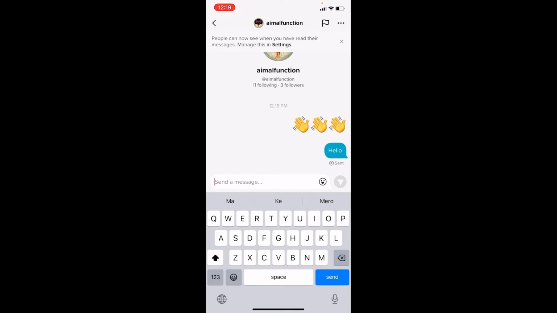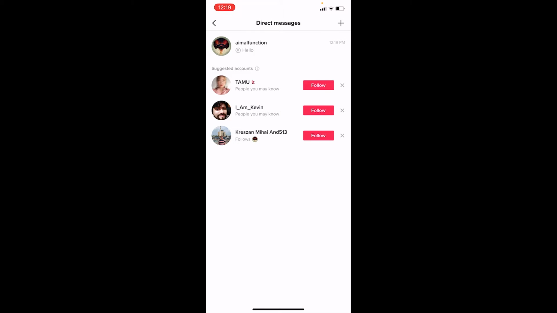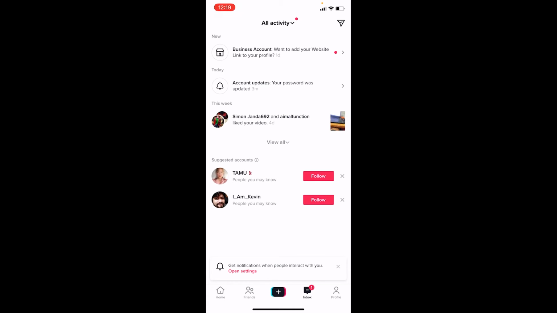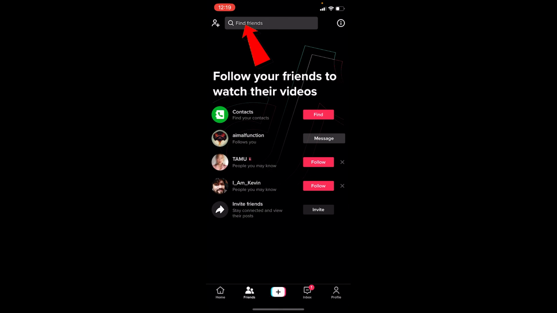But remember, in order for the other person to receive the message, they need to be following you. So how the messaging feature of TikTok works is you need to follow them and the person also needs to follow you, and then only can you message each other. Otherwise your message is going to be sent, but until and unless the person follows you, he's not going to receive it. For an example, let me just show you guys.